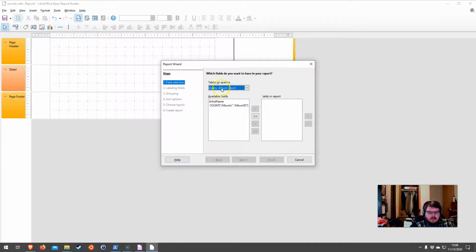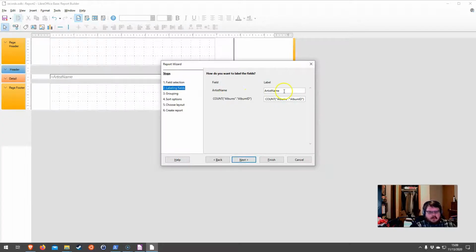Let's take the album count query, and these are the available fields in that query itself. We'll use them both. So the one is called artist name. The other one's called count albums.album ID. We should have renamed that in this query, but it's not a big deal. Hit next. Here's where it's not a big deal, we can simply change the display name to artist name with a space. That looks a lot better. And then we can change this to something like number of albums. And then it's going to look a lot nicer.